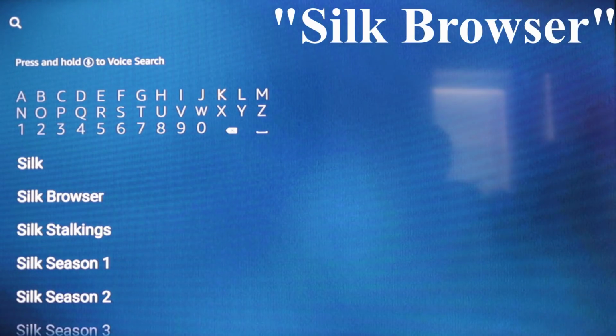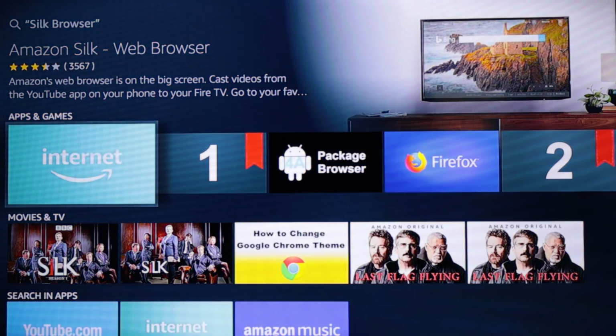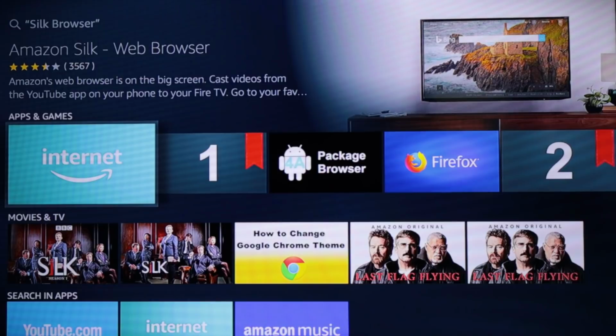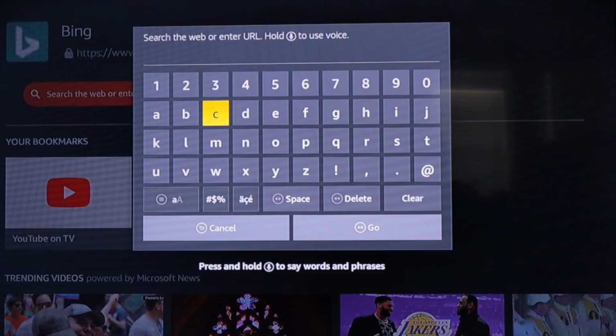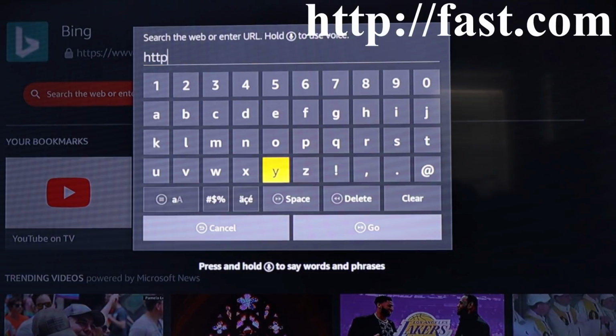Once you have found it, press OK, and press OK one more time to download and install. Once it has been installed, you want to open it. Once you are inside your Silk browser, you're going to want to go to the bar where you can enter a URL. And like I mentioned a couple seconds ago, it is http://fast.com. I'll be leaving this URL on the top right hand corner as well as in the description below.